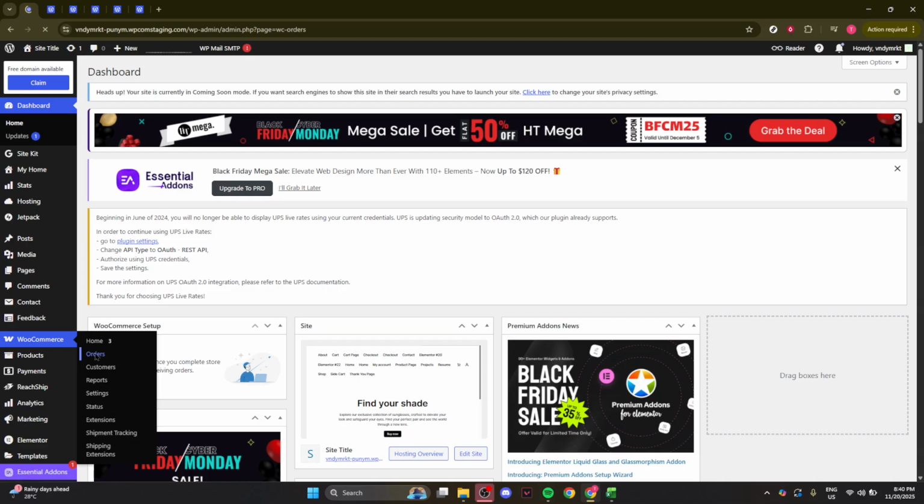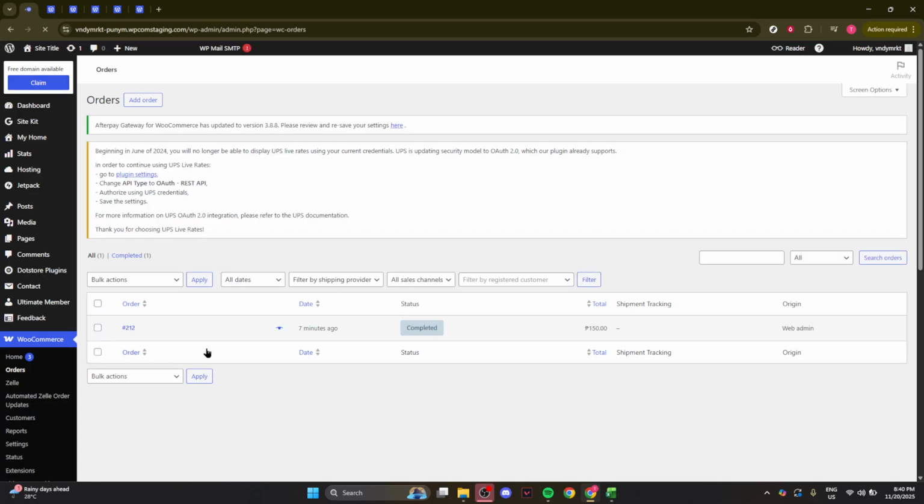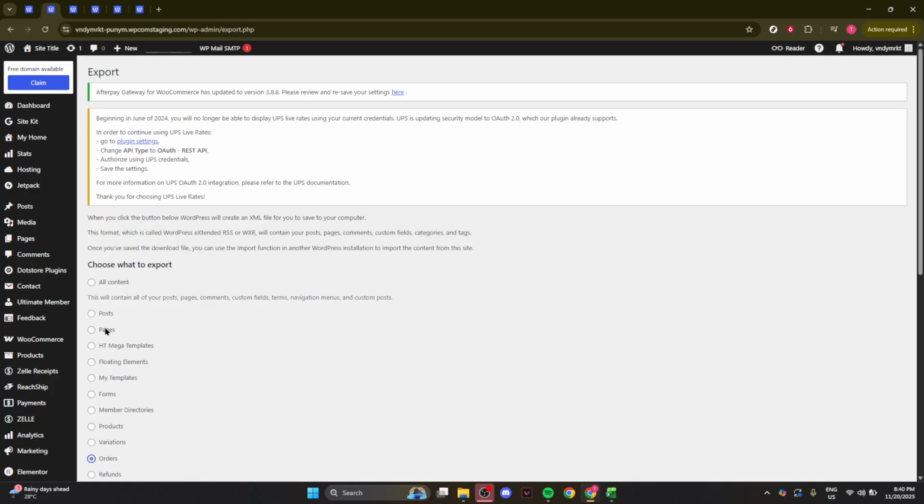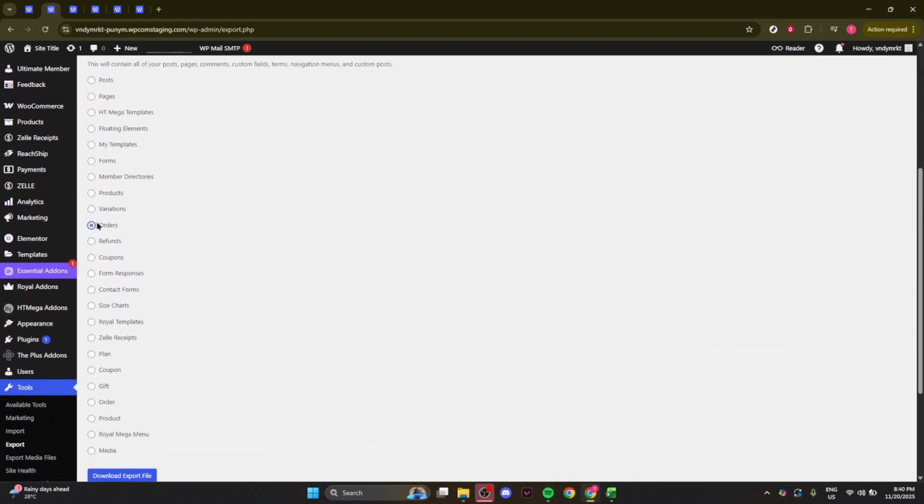On the Orders page, find and click the Export option. Depending on your theme or WooCommerce version, this may appear as a button near the top of the page or as a link in the Tools area. If you have a lot of orders, give the page a moment to fully load before exporting.